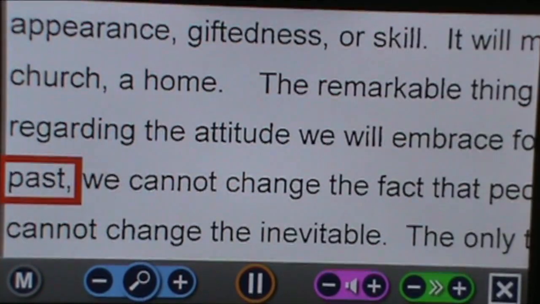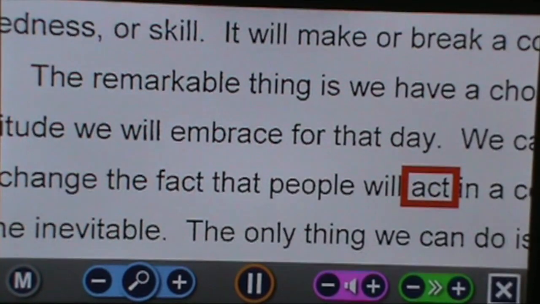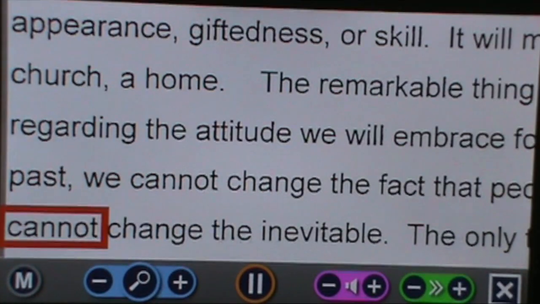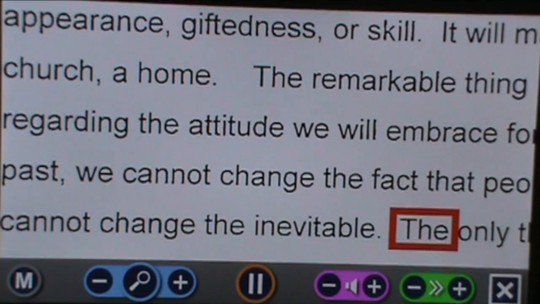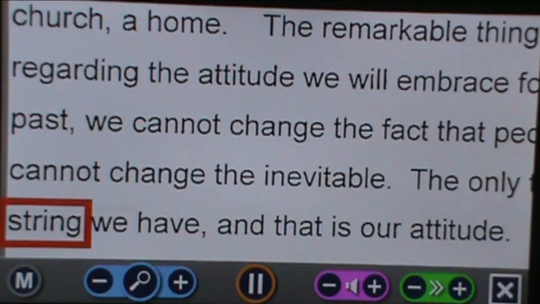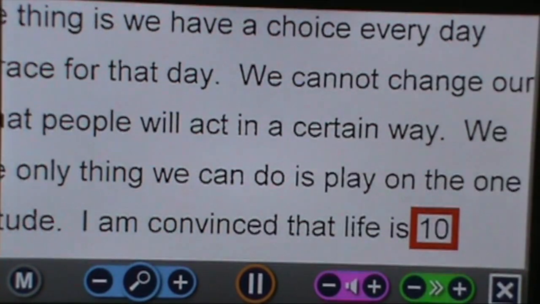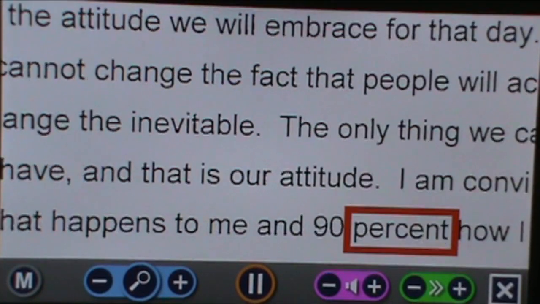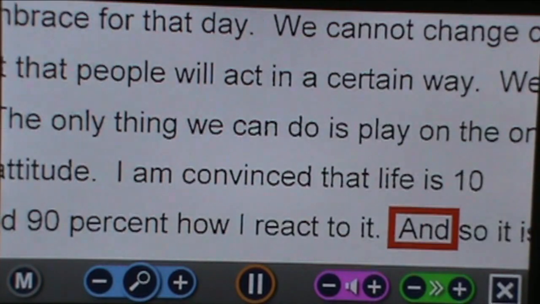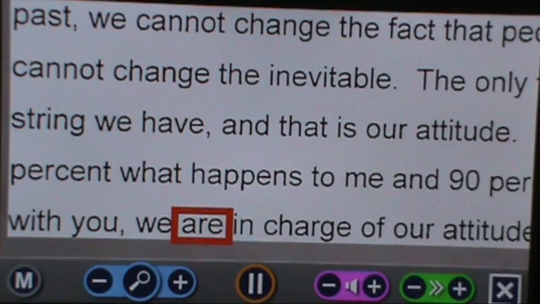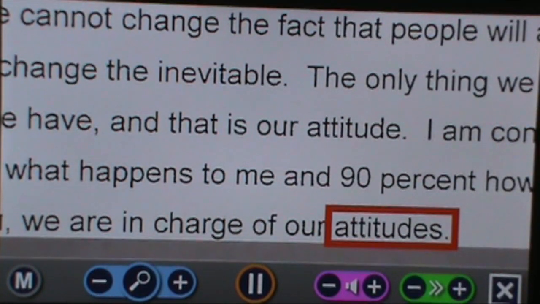We cannot change our past. We cannot change the fact that people will act in a certain way. We cannot change the inevitable. The only thing we can do is play on the one string we have, and that is our attitude. I am convinced that life is 10% what happens to me and 90% how I react to it. And so it is with you. We are in charge of our attitudes.